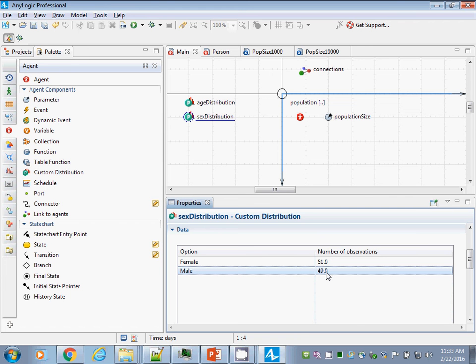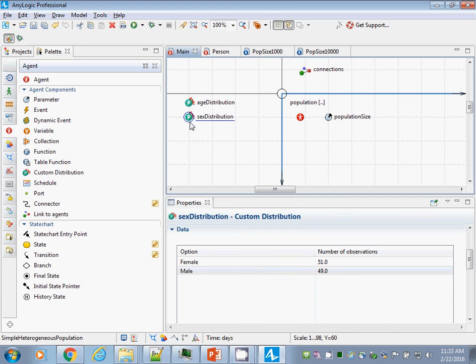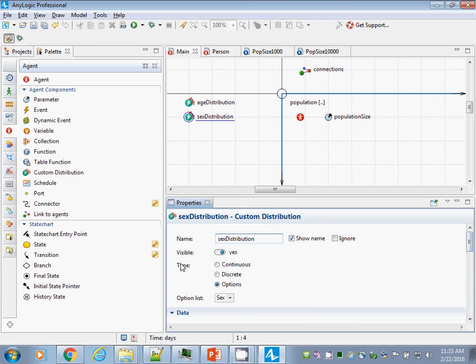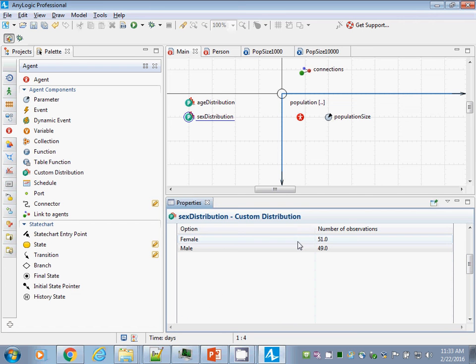Okay, ladies and gentlemen, now let's go back to population. Well, here I should give you some time. Are people still working on that sex distribution? Okay, 51 female, 49 male. How did I do that? I chose the type to be options and the option list to be sex, and then for each of these options, I specified the number obtained. Are you ready for that?